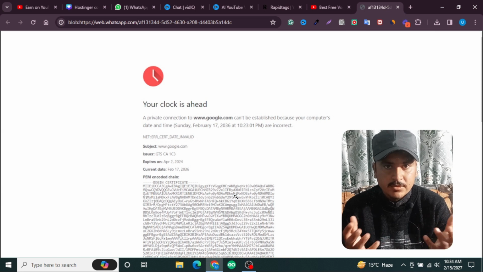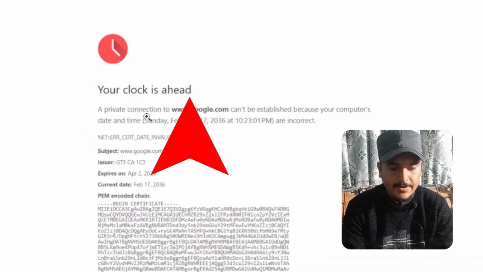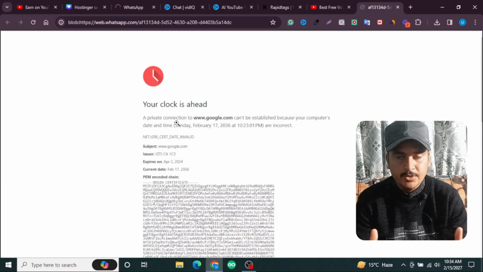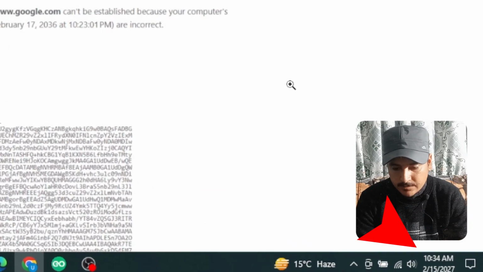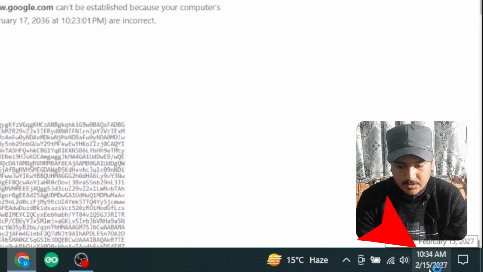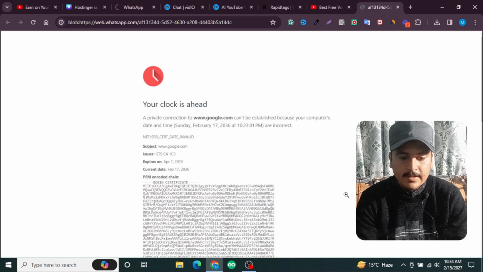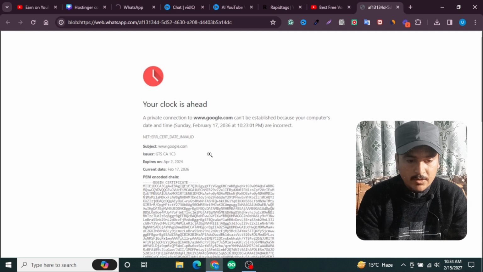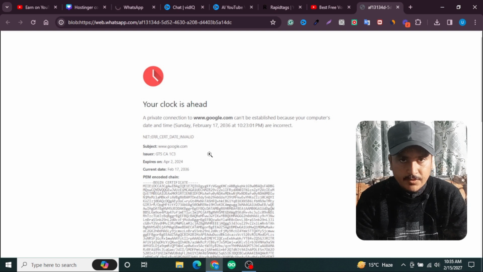Okay, so if you're facing the very same error that I'm facing right now, that your clock is ahead or behind, then this video is for you. As you can see, at the moment my date is 15 Feb 2027, so it is ahead. And whenever it is ahead, it always shows this message when I open the Chrome browser. So how to fix it?